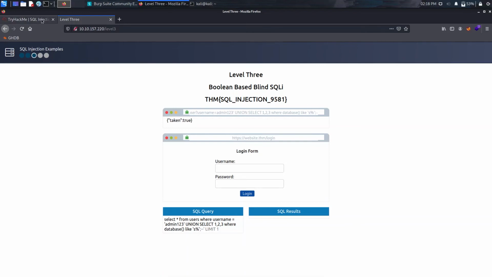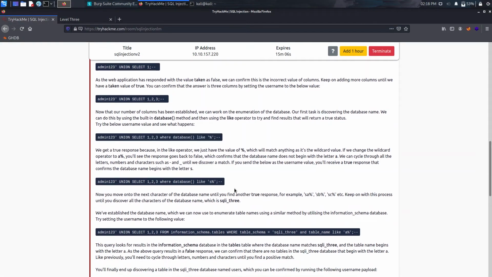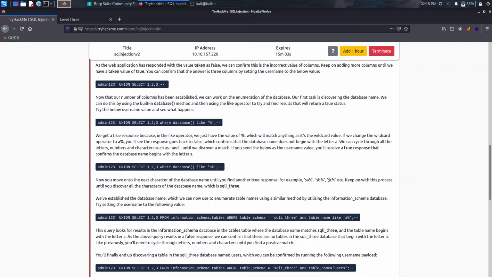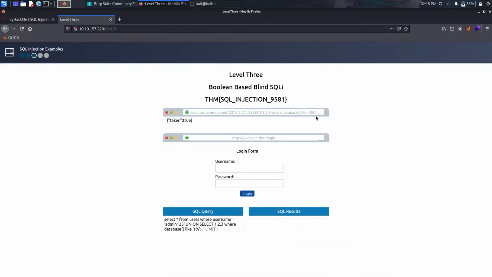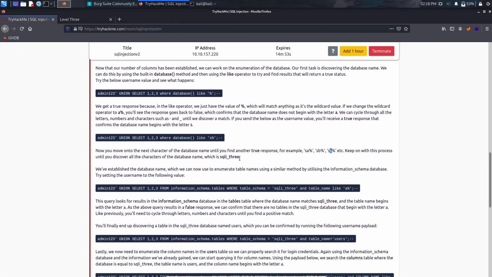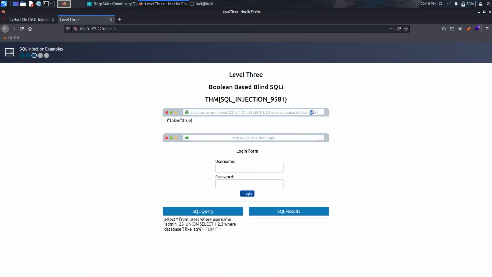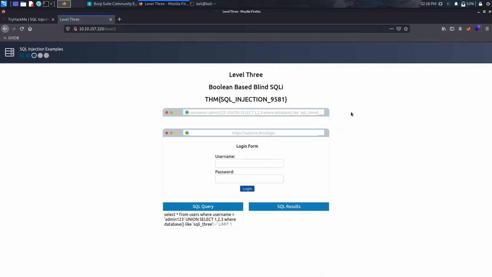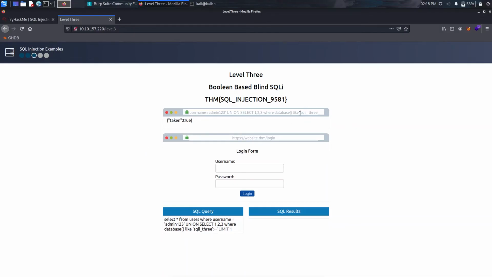Further, upon testing and brute forcing, we can go for this second letter as SA, SB, SC, further. So if we return SQ, it will return true again. That means the database name is starting with SQ and some other characters at the end. So it says that the database name is SQLi underscore 3. We'll just copy and paste it here. It will return true. So we got our database name.